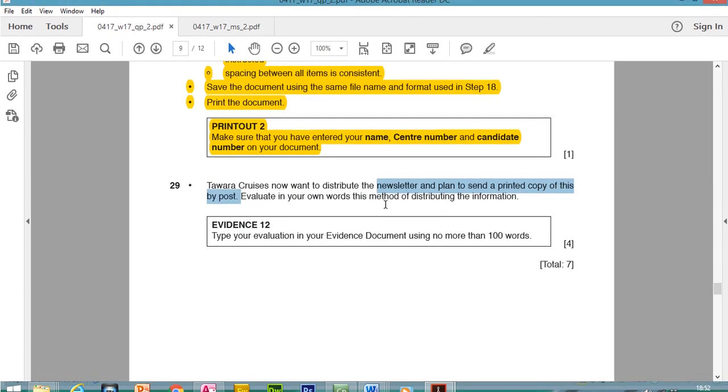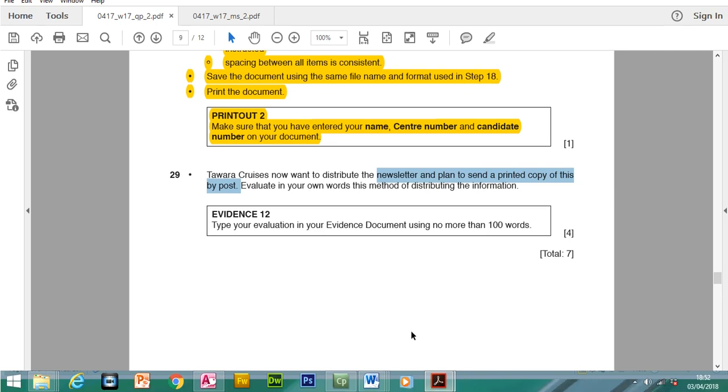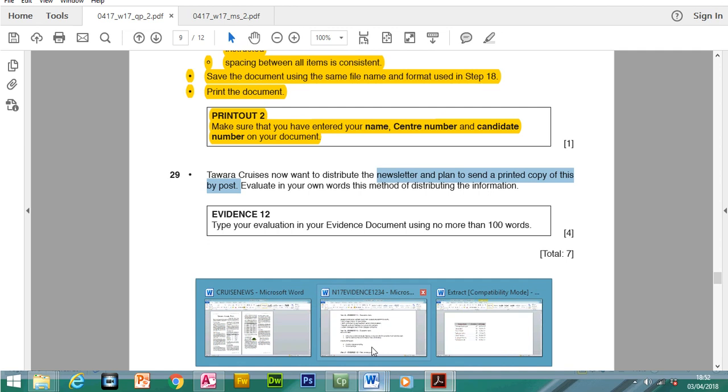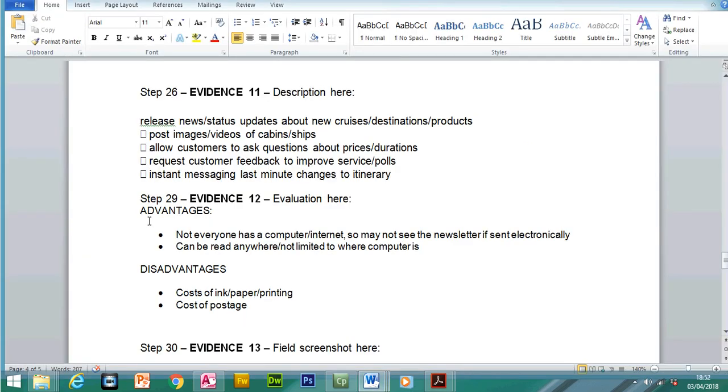So we have to evaluate the advantage and disadvantage of receiving a printed copy if you're a customer. So we go to the evidence document. So the advantage would be not everyone has a computer or the internet, so may not be able to see the newsletter if sent electronically. It can be read anywhere, so you're not limited to where a computer is. So if you have a printed copy, you can take that newsletter on the move and read it anywhere. So you don't need to be next to a smartphone or next to a computer.